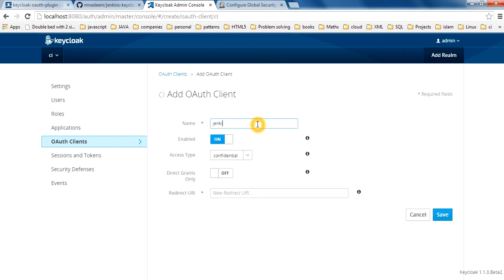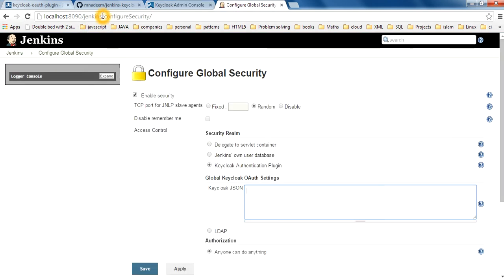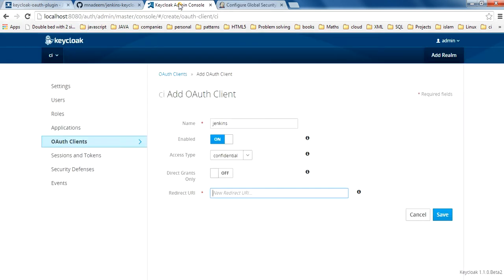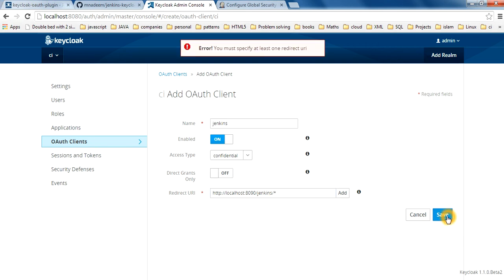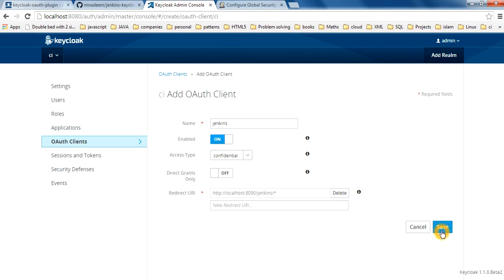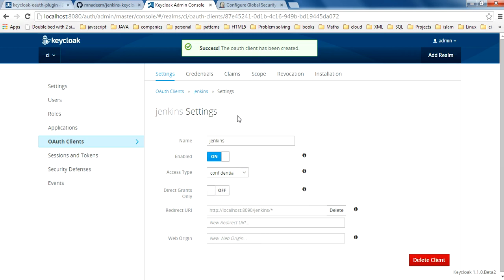Let's create the auth client. Name it anything, it's up to you. I'll go ahead with creating Jenkins. The redirect URL is going to be important, so it should be this one. I'll just get it right here, and then I'll put an asterisk. I have to hit add here. All right, that's good enough. I'm done.